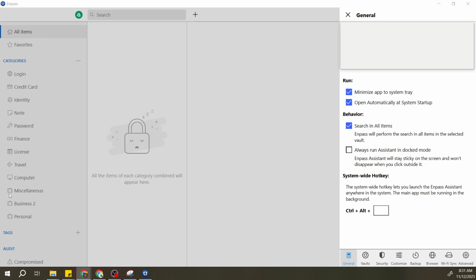If you encounter any issues, make sure to double-check your email and code entries, or refer to the Enpass support for further help.